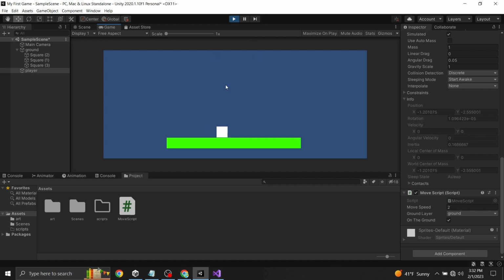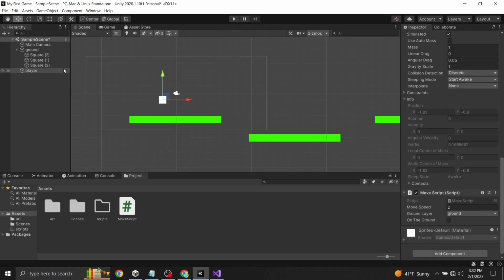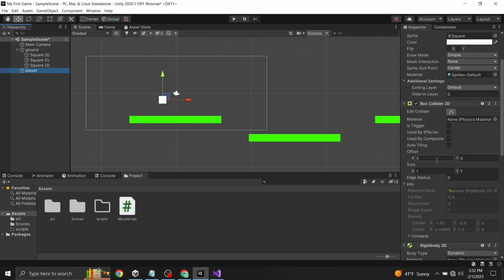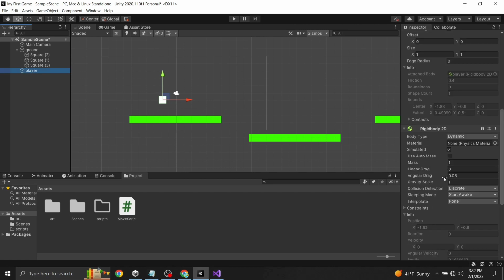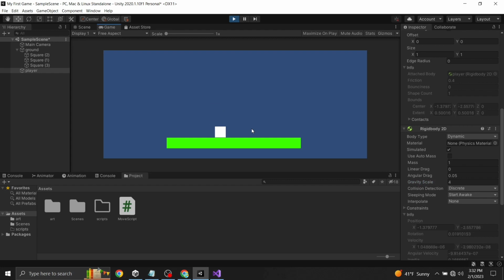And another thing we can do, of course, is change the gravity if we want to. So if you click on the player, go to his Rigidbody, you can adjust the gravity scale too. So maybe if we do a gravity scale of 4, he won't be able to jump as high. Okay. Yeah, there we go.